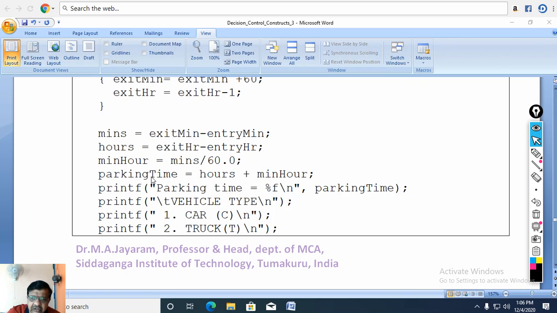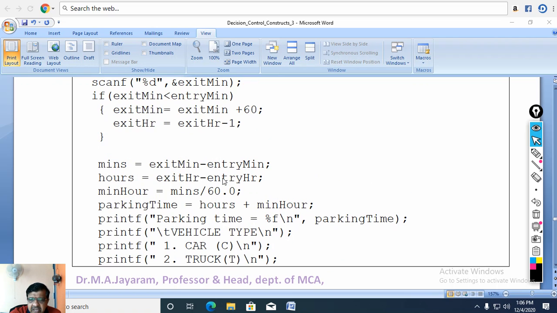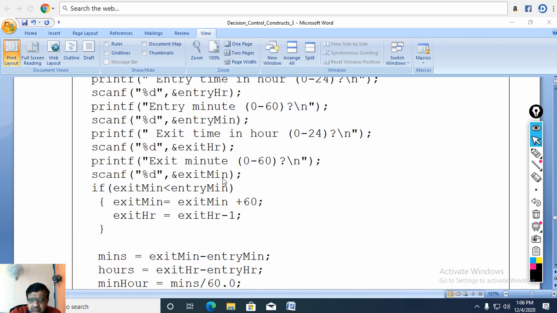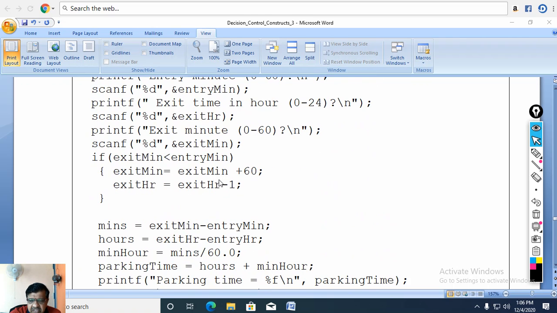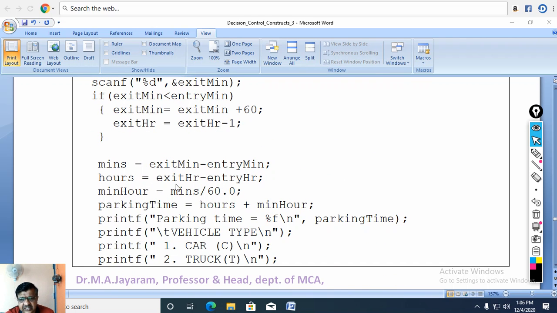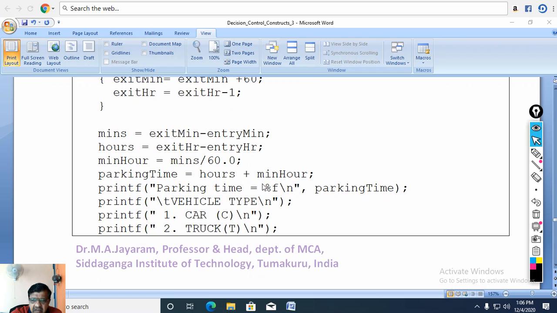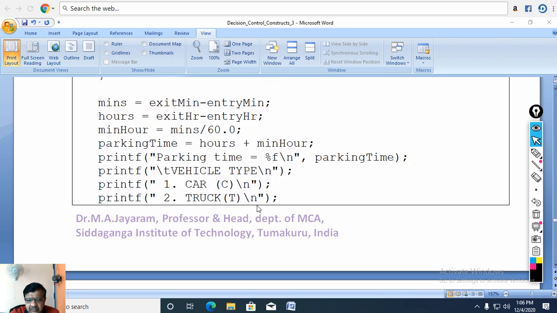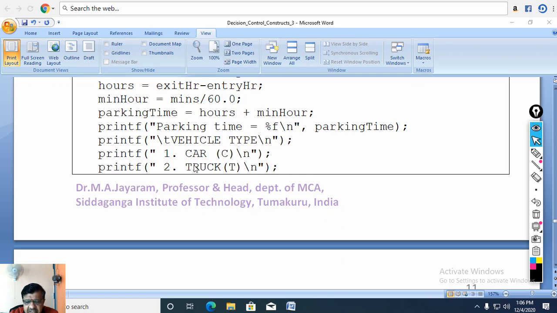Then we will find out the total parking time in hours, which is obtained by exit hour minus entry hour, that is hours, plus minute to hour, and we will get the exact time. Print the parking time, that will also be echoed in the receipt. And the vehicle type is made into menu 1 for car.